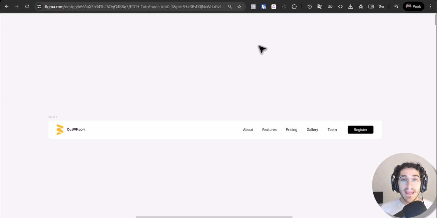Today we will make a basic header on EtchWP. I don't know how to work so far this tool to do headers and this kind of template or component.